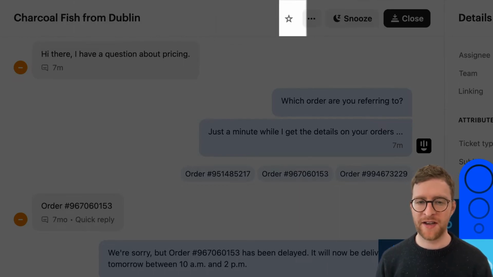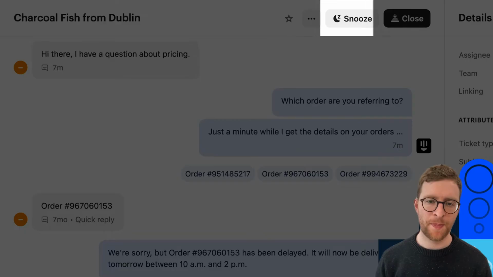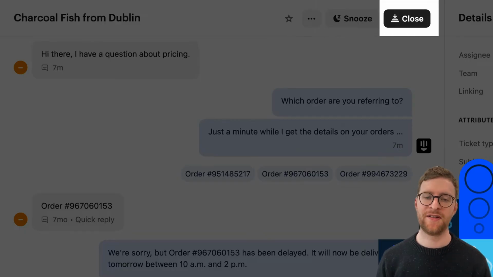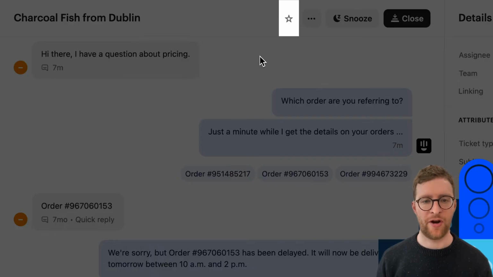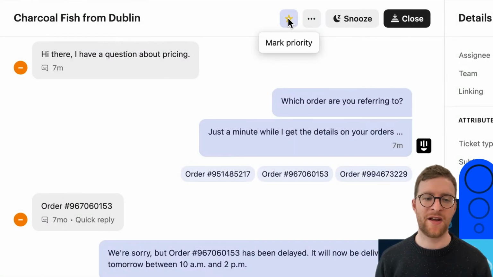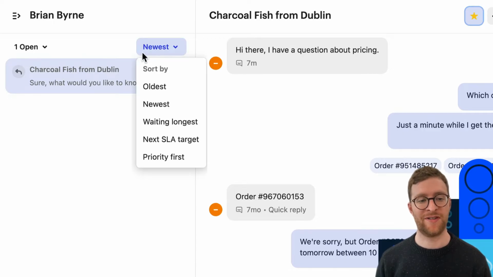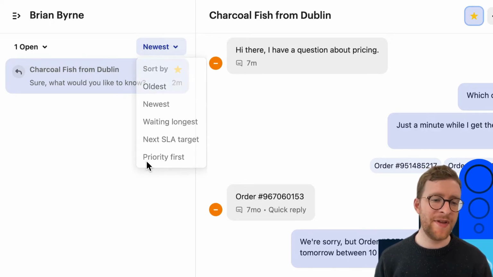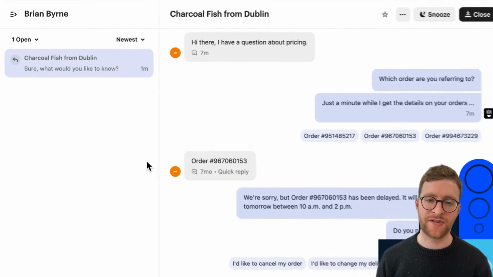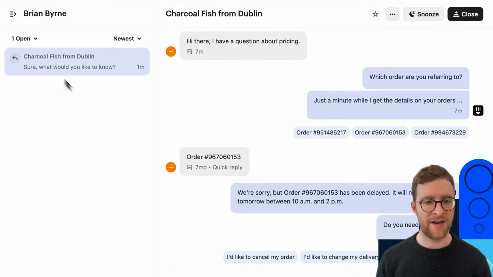These let you prioritize, snooze, and close conversations. The star button lets you manually mark conversations as a priority, adding a star to the conversation that's visible to everyone on your team. And as we covered previously, you can easily find all priority conversations by using this sorting option.